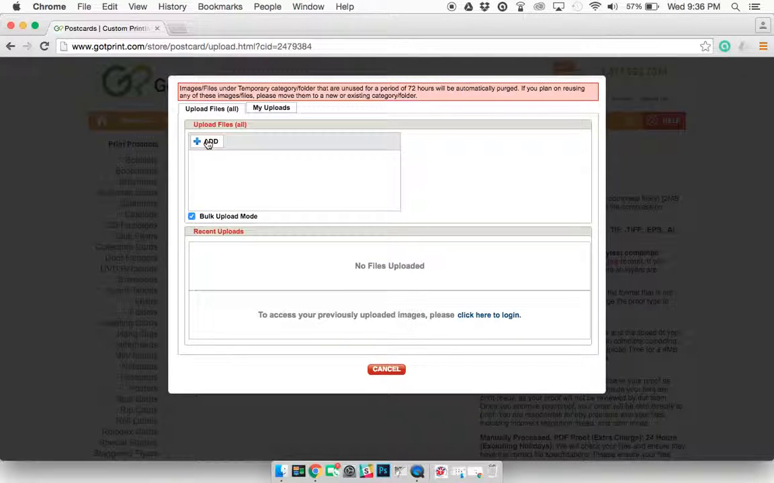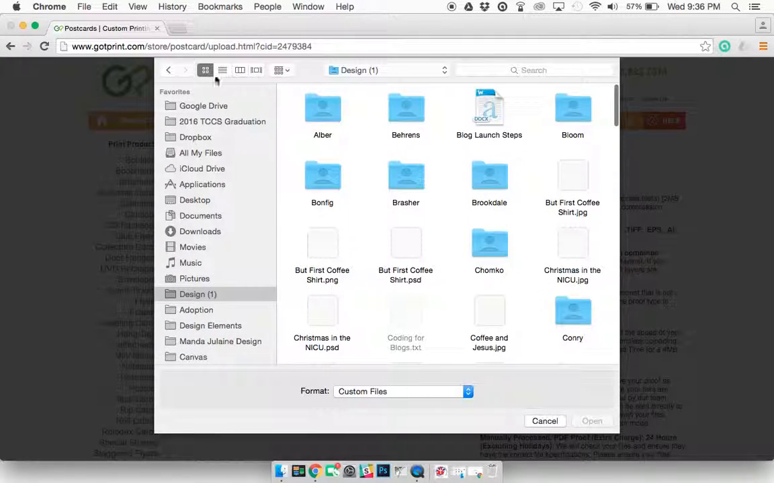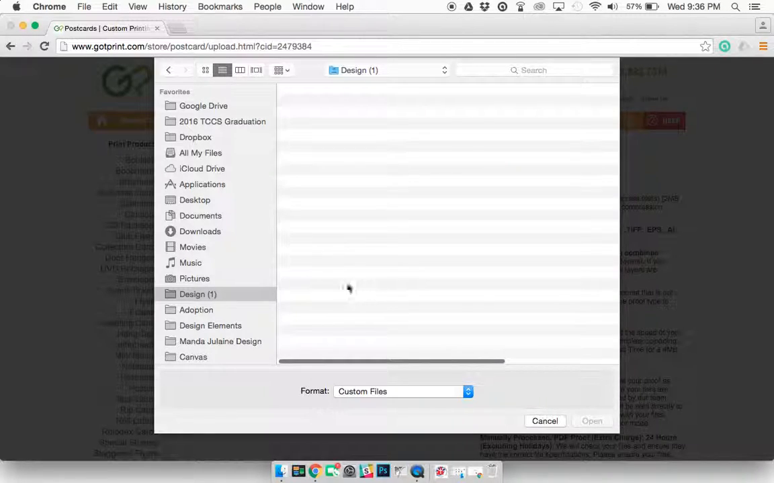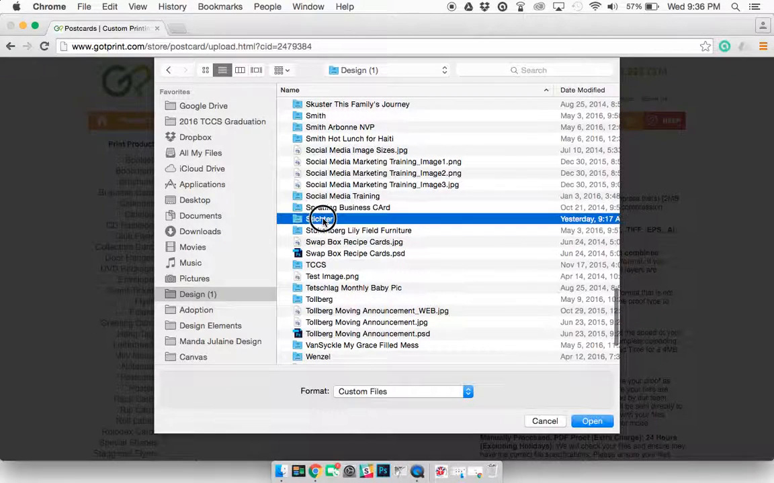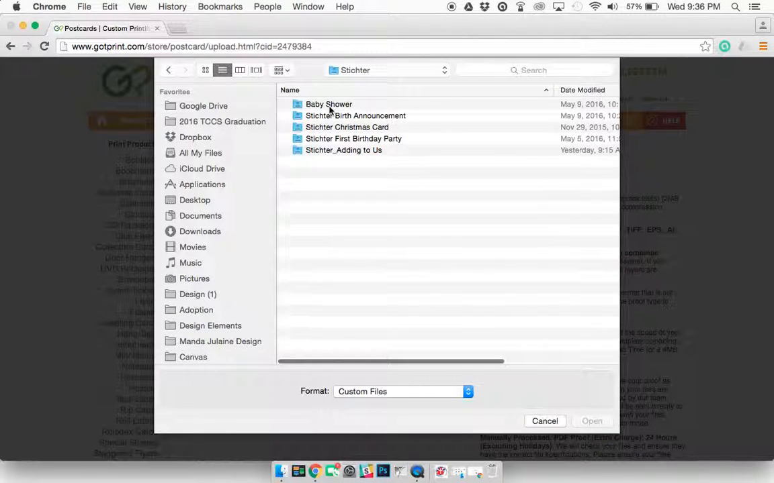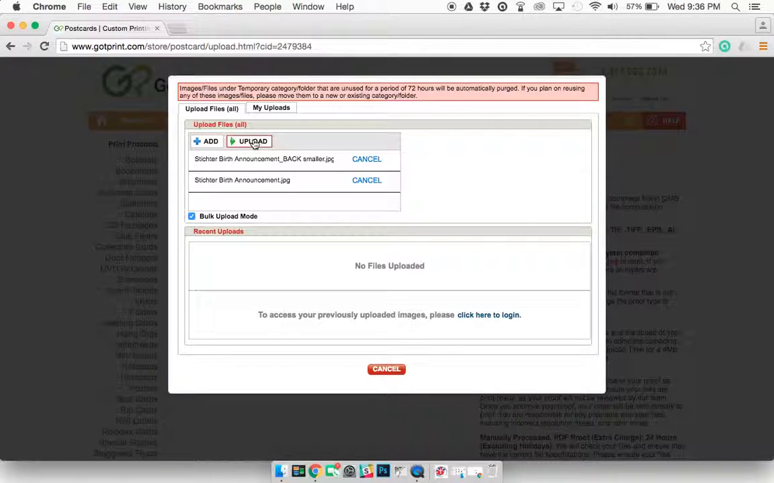So I'm going to go ahead and click Add and wait for that screen to come up. I'm going to just find that file on my computer here. So give me 1 second while I just navigate to it. And in this case, we're printing a birth announcement. So I'm going to upload both the front and the back here of the image. Click Open and then click Upload.